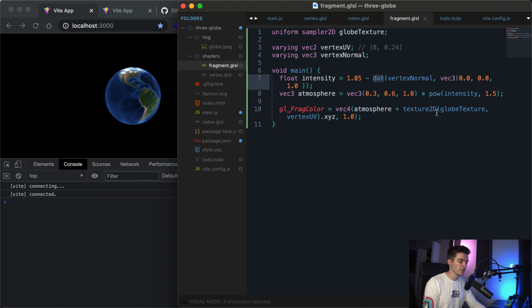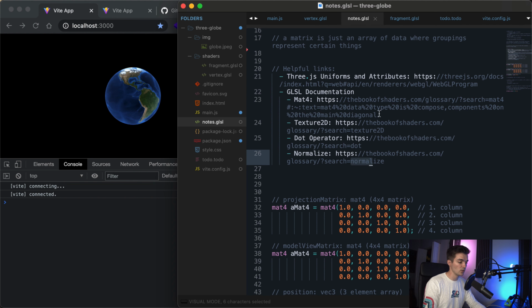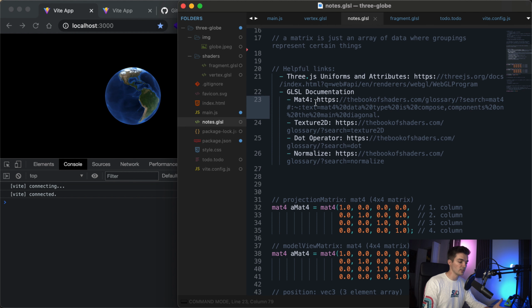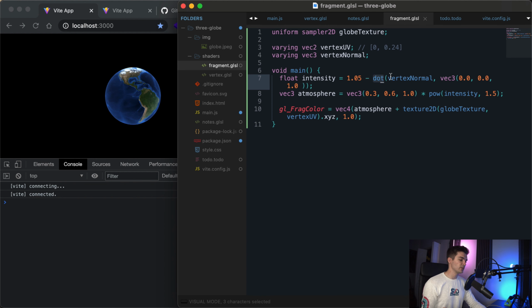If you want a quick reference for all the functions used in this, I created a list of helpful links which will also be available in the description, so you can easily click between things such as GLSL documentation within the book of shaders, and also reference that useful Three.js uniforms and attributes page that we've been using so much. So when we're looking at this atmosphere code, don't worry too much about the intensity part.